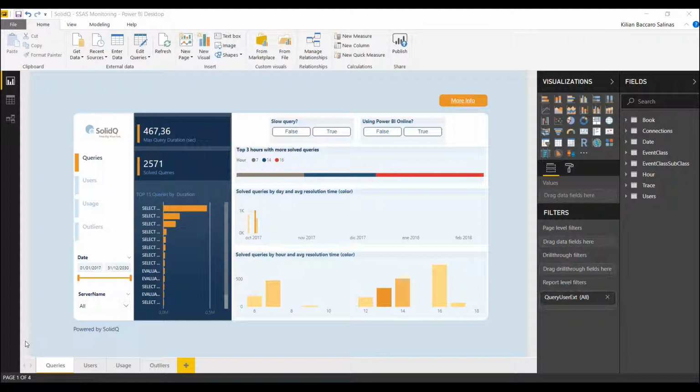The Queries tab is focused on the queries carried out on the cube. The bar chart on the left-hand side shows the queries that have taken the most time and the user who executed them. The bar chart at the top right corner shows the 3 hours in which the number of successfully executed queries was the highest. The 2 charts at the bottom show the number of queries by date and the average completion time respectively.